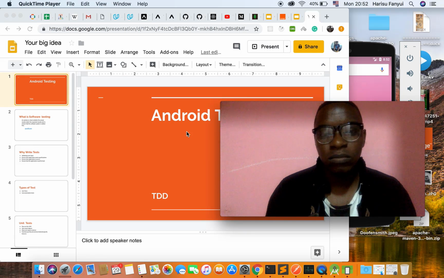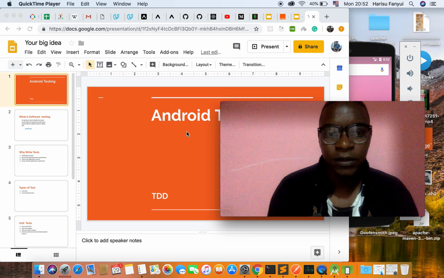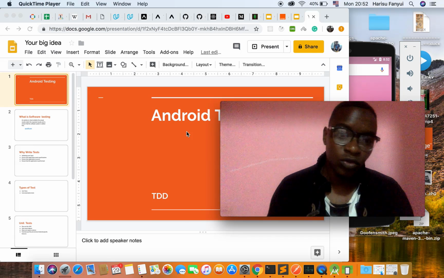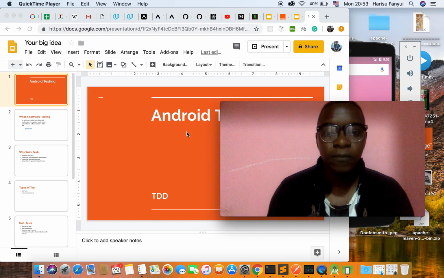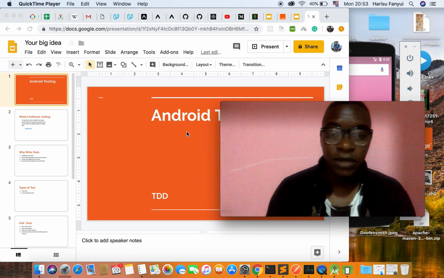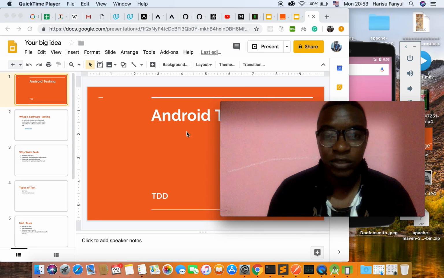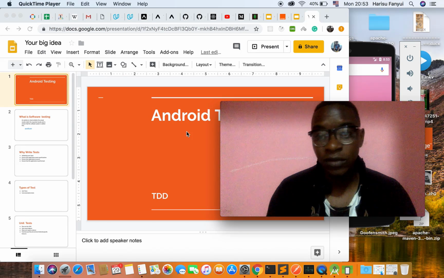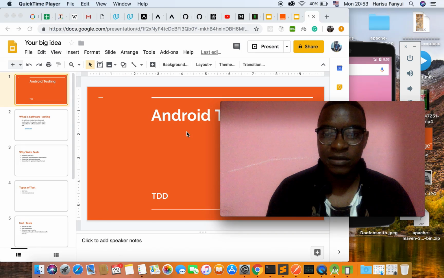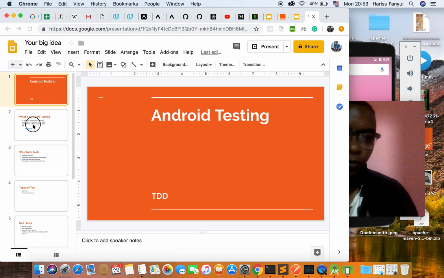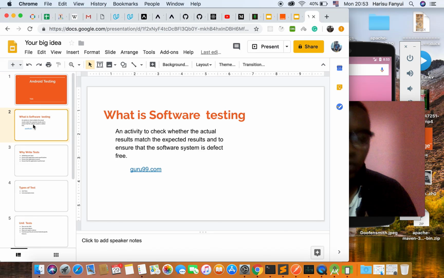So what we'll be talking about will be Android testing in this lesson. We'll take a walkthrough about what testing is all about. Then we'll talk a little bit about one of Android's testing frameworks, which is Espresso. Then we'll write sample minimal tests, and that'll be that for the lesson. So let's go straight into it.